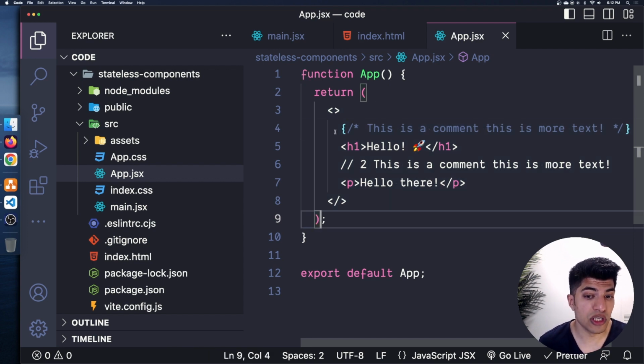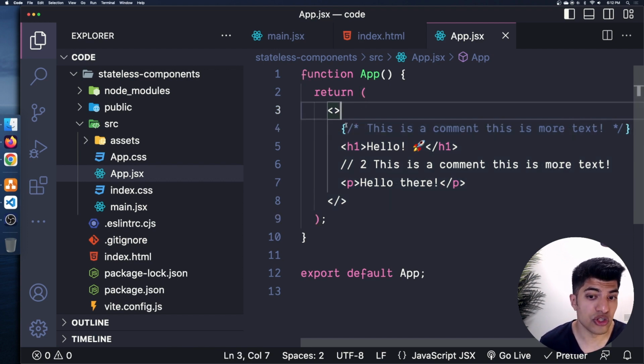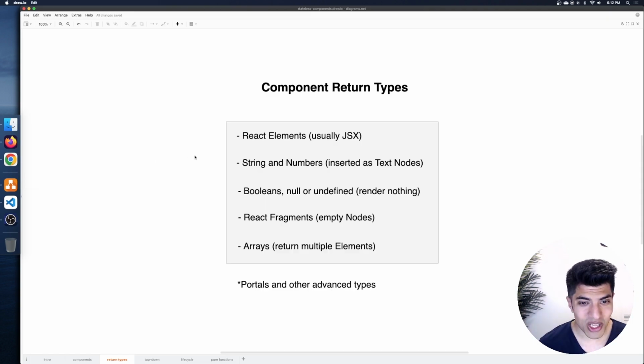And then to actually insert comments inside of JSX, make sure to use this curly bracket syntax with the multi-line JavaScript comment style. Okay, that was a lot, but we covered a lot of ground there. So let's keep going with this. We're getting pretty far and we can start building out some pretty cool components. The next thing that I want to show you is strings and numbers.